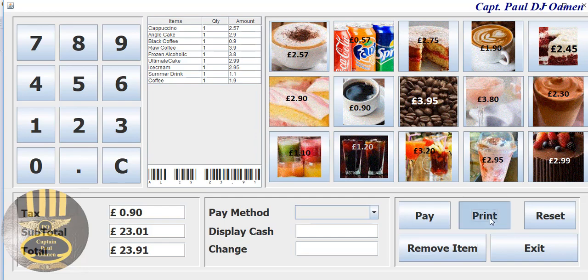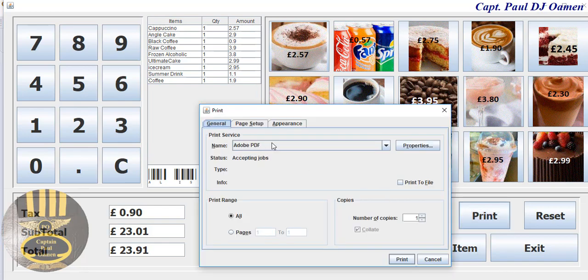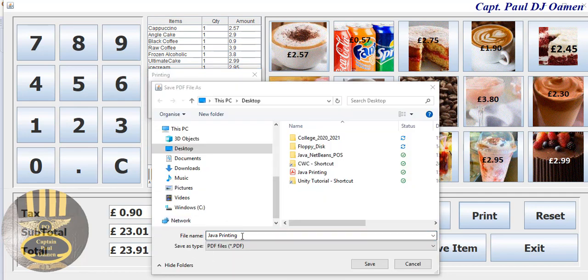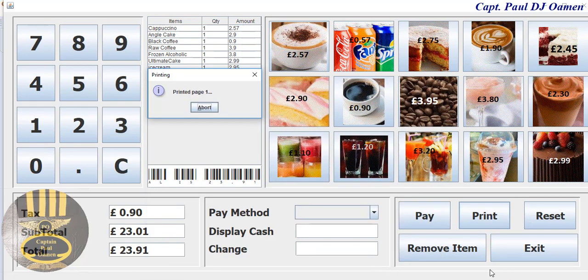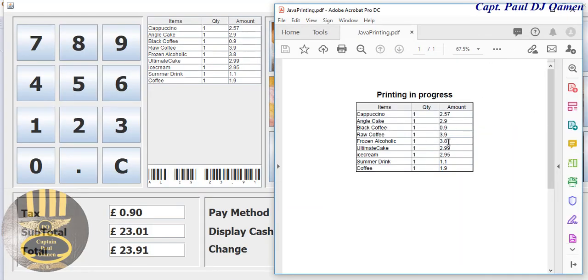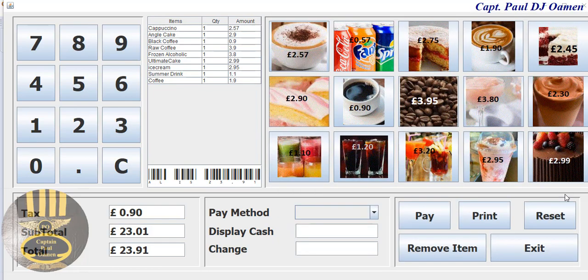Okay, so let's see. Print, click on print. That is print. Print is working. So if I click on Adobe, it's selected. So click on print. And that's it. It's actually prompting us to save. So I'm just going to call it Java printing. So click on that. Save. And that should open up now. Okay, there we go. That is it. So let's minimize that. Alright, the printing is working. As you can see, the items in here are written in my PDF file. So close that. Now let's take care of exit.